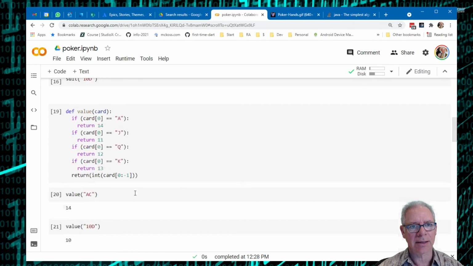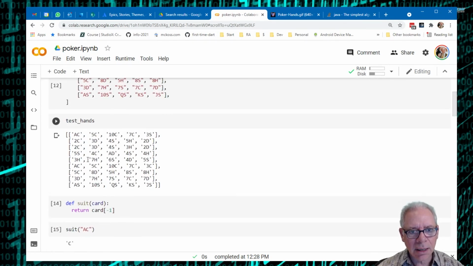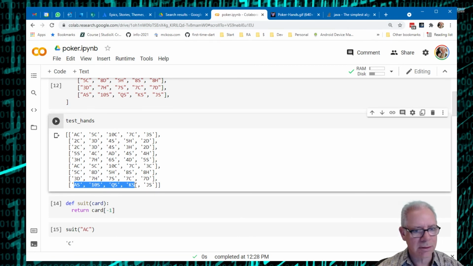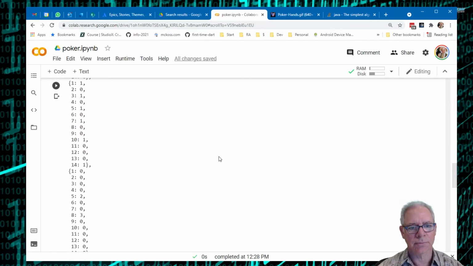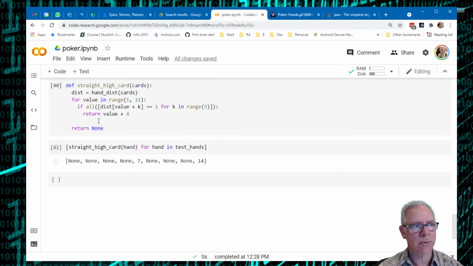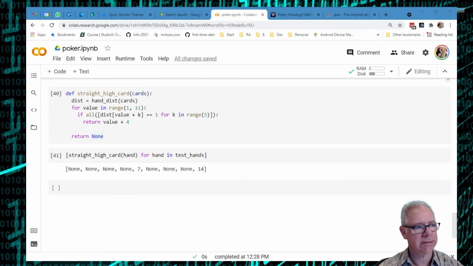So if we look back at our test cases, this one I think is the 7 high straight, 3, 4, 5, 6, 7. And then this one here is the ace high straight. All right. So what do we have next? So we got straights and flushes figured out.